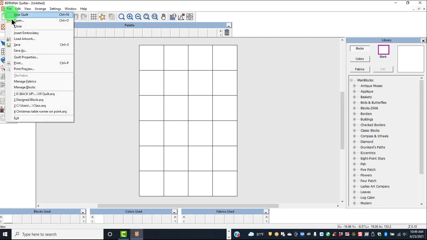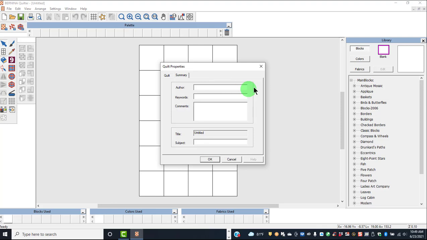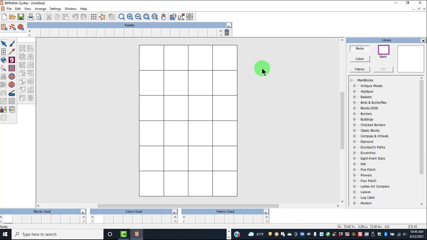If you select File, Quilt Properties, there are two tabs, and you can get information about the quilt that you design. In the Summary tab, you can enter information that you would like to store with your quilt design. We'll explore more about the Quilter interface with the remaining videos in the series.